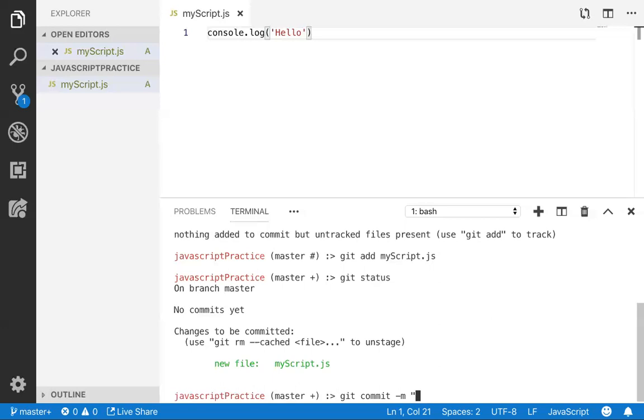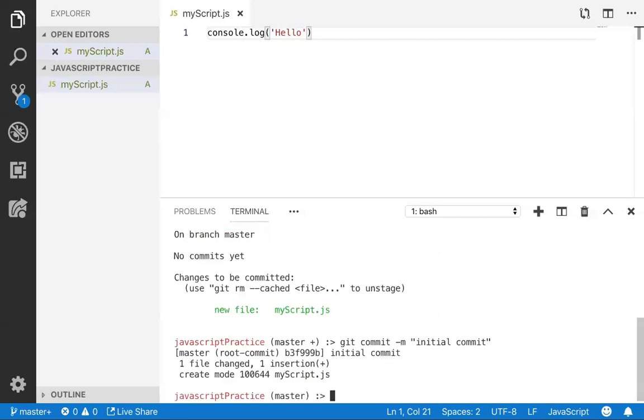What I'm actually going to do is do initial commit. It's kind of common for your first commit, the first save you do, to just call it initial commit. That's just kind of a standard, but you can do whatever you want. And we do that. Okay, cool. So now one file changed, and it's keeping track of it.